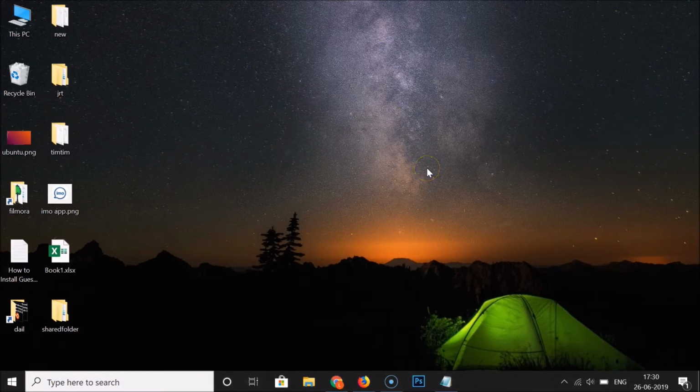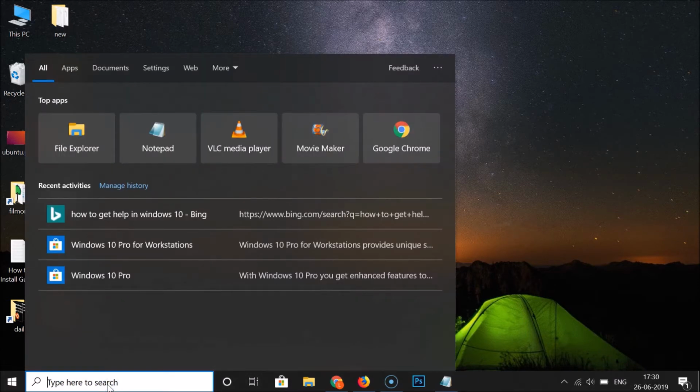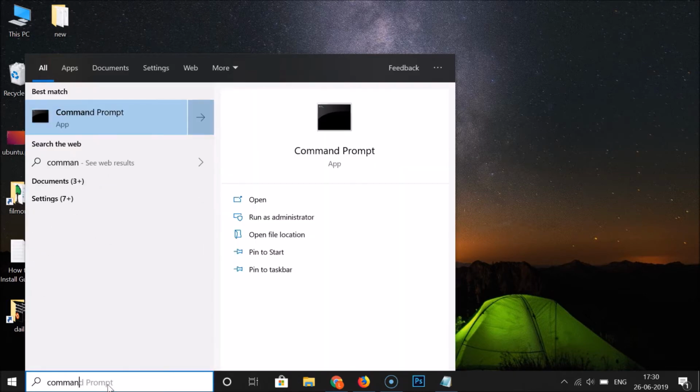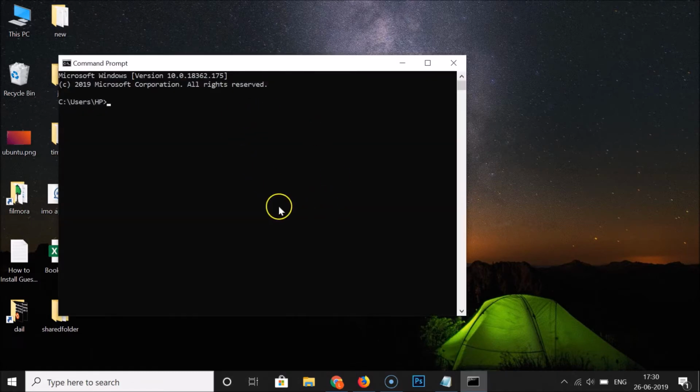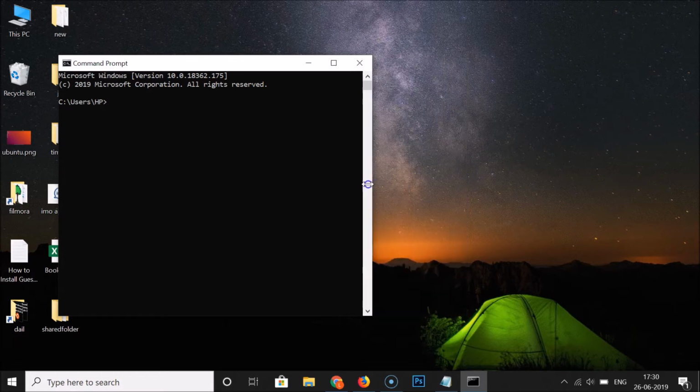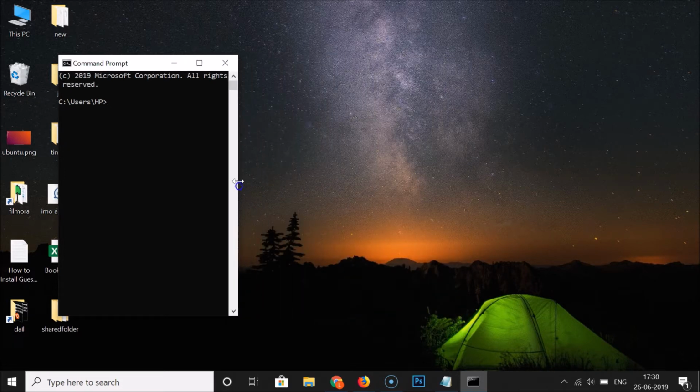Okay guys, so just open your command prompt. For this, click on this search box and just do a search for command prompt. Okay, and here we have this command prompt app. Click on it to open it, and you can see guys, it's now opened. Okay, so if I resize this command prompt, you can see that the wrapping of text is happening. Okay, so currently we have this enabled.